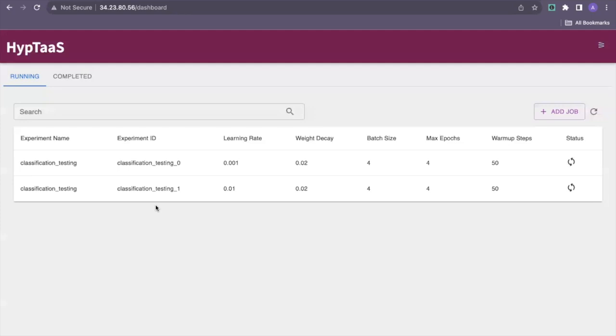So as our backend starts to pick up each job, we can see in our running page that the jobs get populated, and we can see the status as running. All right, so now we can see that the jobs are running, the experiments are currently running, and the status is in the running state.